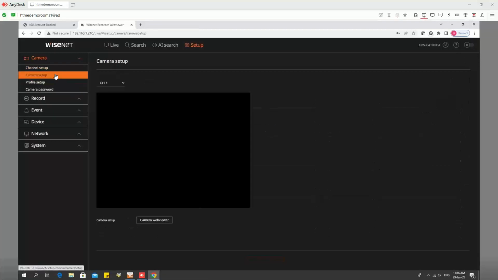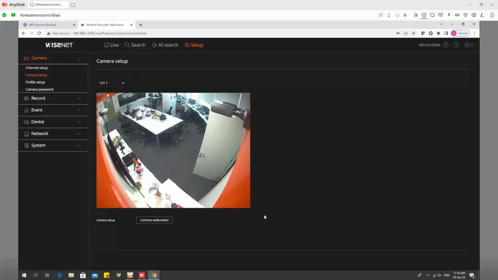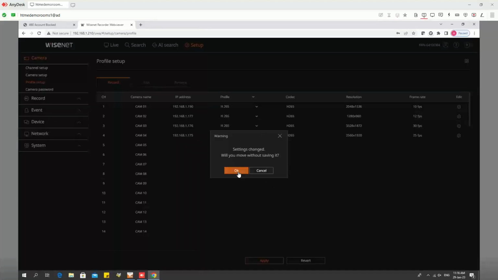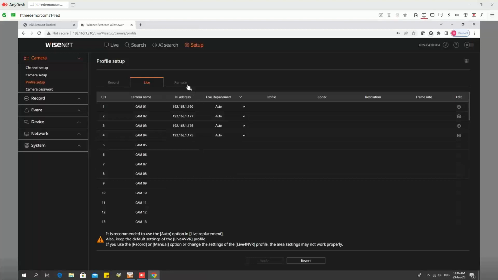Then go to camera setup. You can have a look at the camera view where it is looking at. That's fine. Go to profile. Currently the NVR is recording the cameras, they automatically started recording, but it is recording H.264 profile. You can change to H.265, so you can get better storage from the cameras. And live view, you don't have to change anything. By default, keep it as auto.